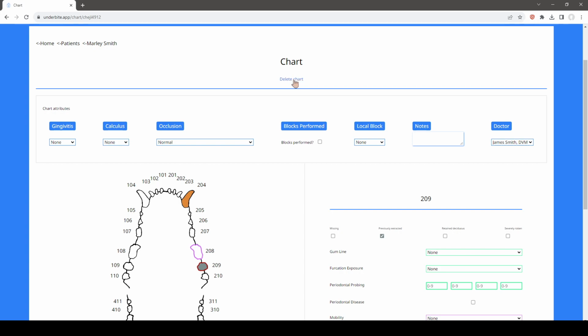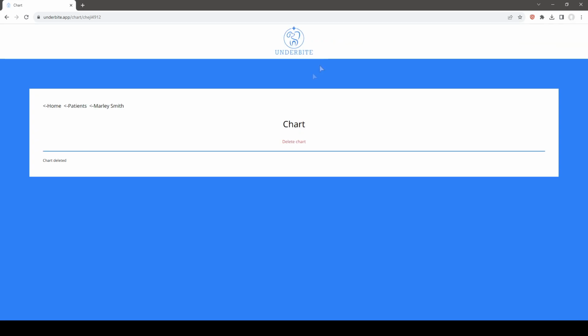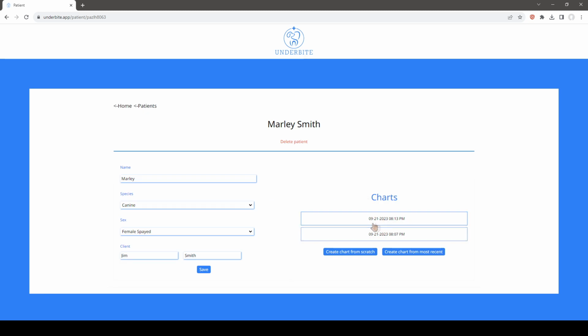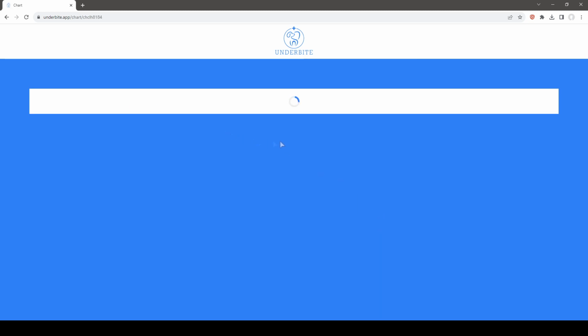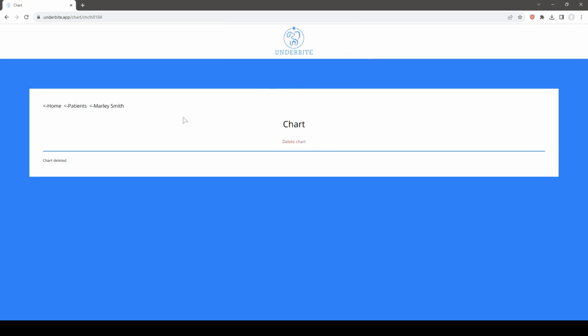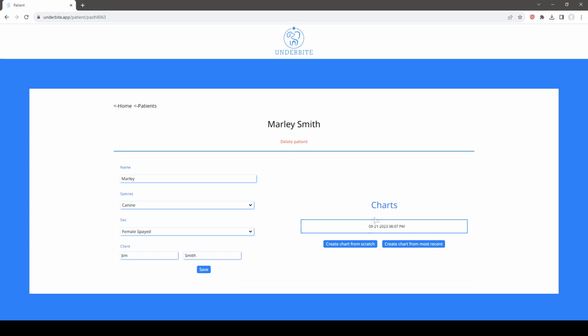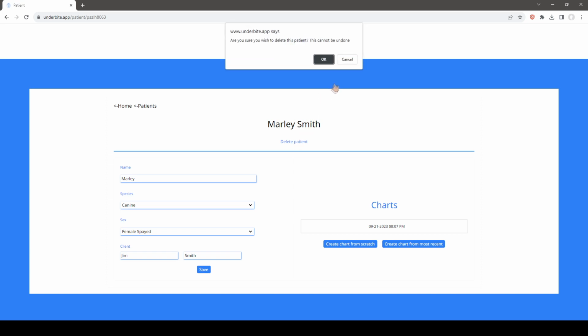So then back up here, so for example's sake, we will delete this chart. Basically in this little pop-up, you click OK, and the chart is deleted, and then we can go back here to Marley, and obviously there's still only two charts. We'll go through and we'll delete this chart as well, just for sake of example. And then Marley, that chart is now deleted. Say we want to delete Marley as a whole, so we will go up here and then click.